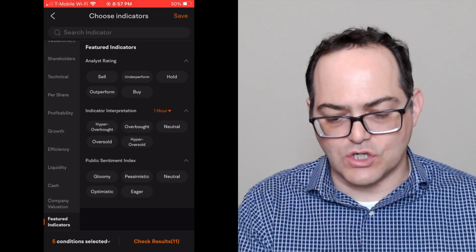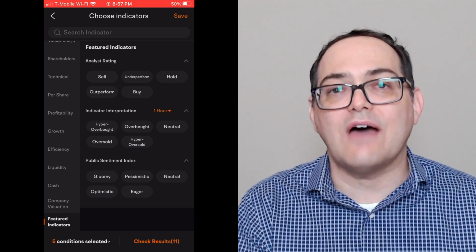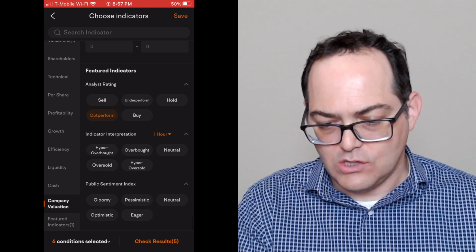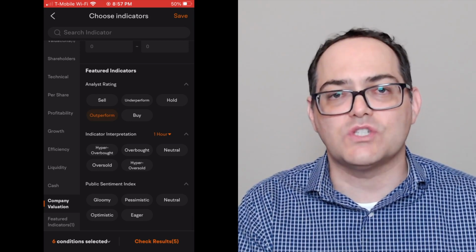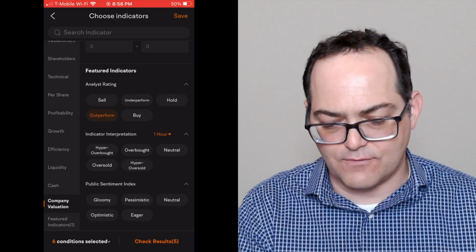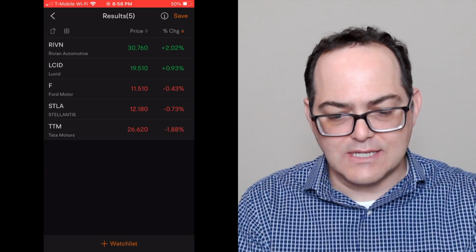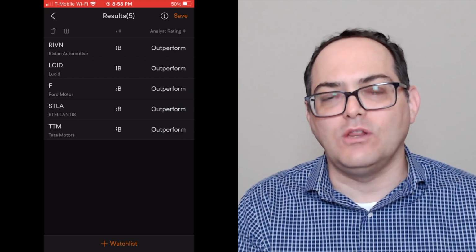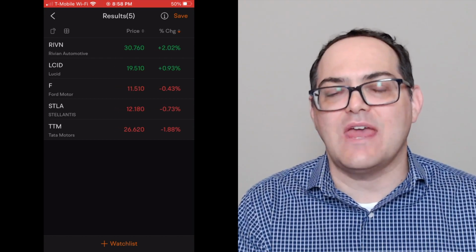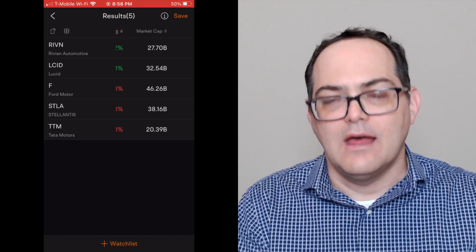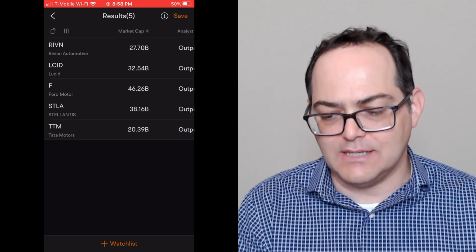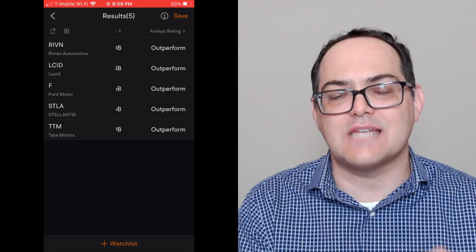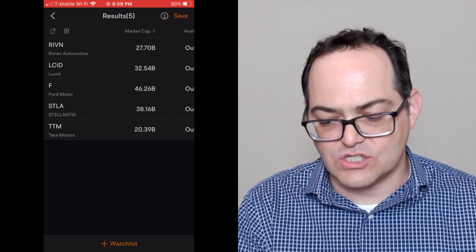Notice on the feature indicators at the very bottom, you have analyst ratings. If we click on outperforming the market, you can see that from those 11 results, we went down to 5. If we click on those 5, you can see that these are the top 5 companies in the United States that are below $45 and have a valuation between $10 billion and $100 billion. In addition to this, you see the ratings from the analysts as outperforming the stock market.